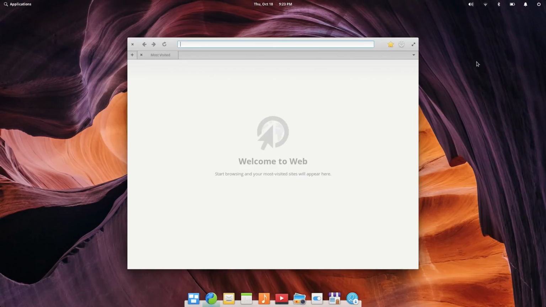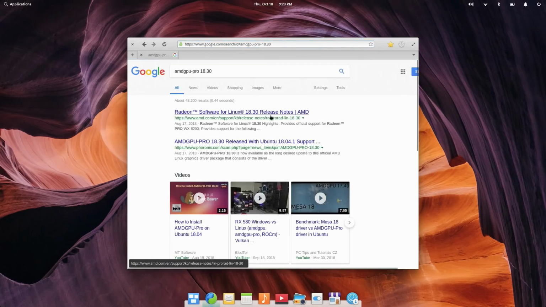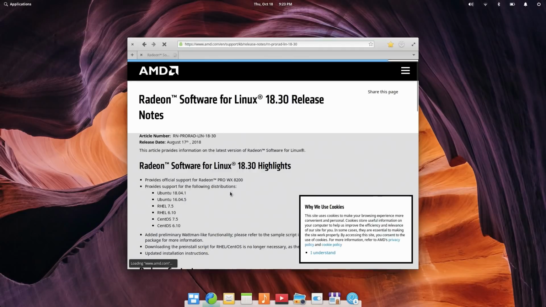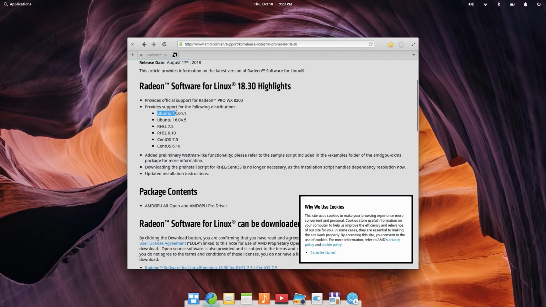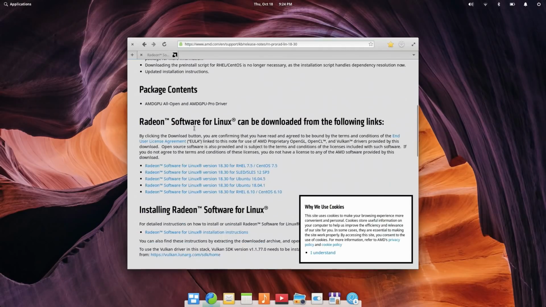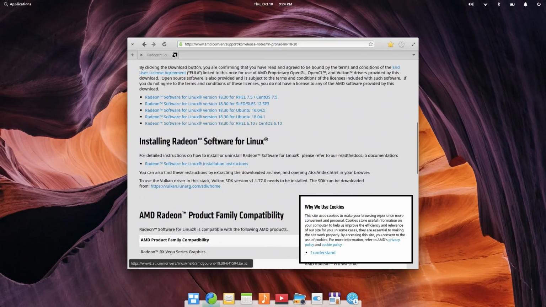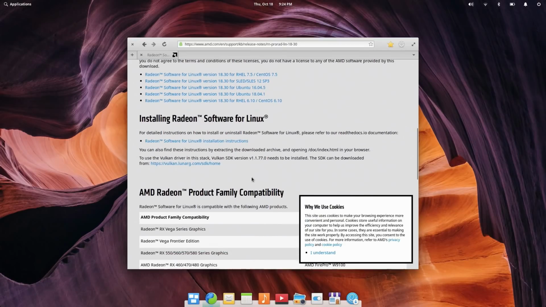So AMD GPU-PRO 18.30 is the latest version. Okay, so we'll download this. And this does support Ubuntu 18.04.1, and Elementary OS 5.0 is based on Ubuntu 18.04. So we'll download this right here.